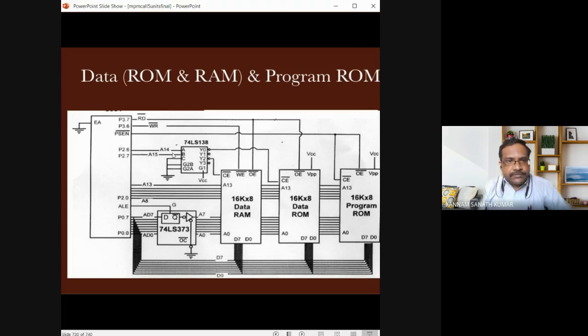How it is connected depends on this decoder. When it is 10, that is 2, Y2 is selected, and it is connected to the CE bar. So here you have interfaced two data RAMs, and in order to select any one of the RAMs you are using this decoder. When it is 00, this RAM will be selected, and when it is 10, this RAM will be selected.